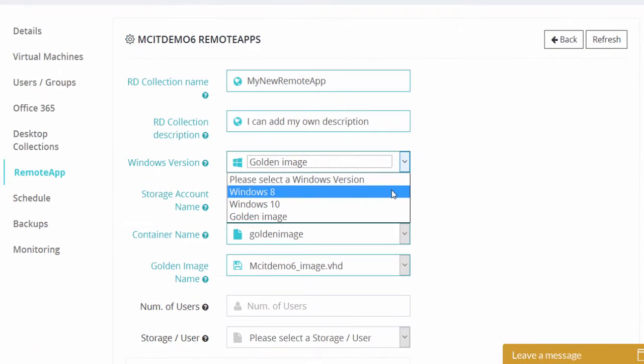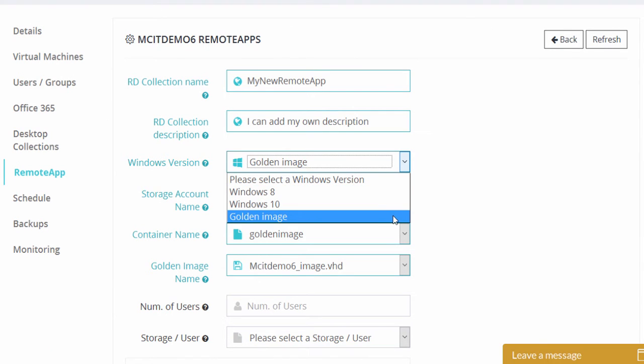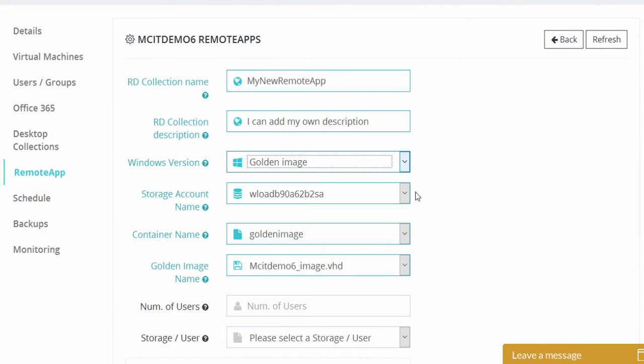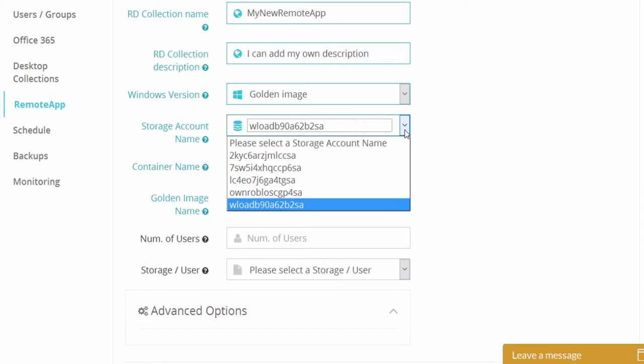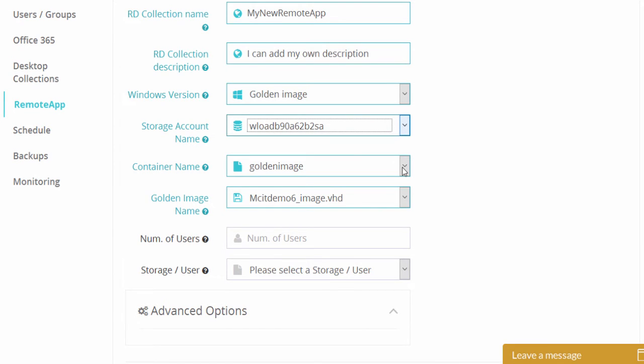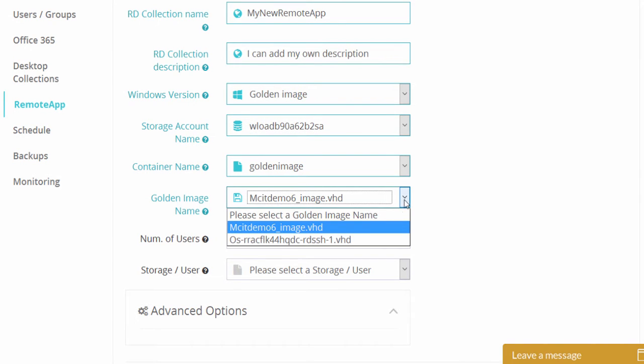So on this deployment, I have my choice of Windows 8, Windows 10, or the Golden Image. If we leverage the Golden Image, this gives you the ability to build your own session host and install your own custom applications. We deploy that within a RemoteApp deployment, then we come back and expose your applications. So step one is that we choose the Golden Image, then choose the storage account name. We've already been through here, so it auto-populated. Then we identify the container name all the way down to the particular virtual machine.